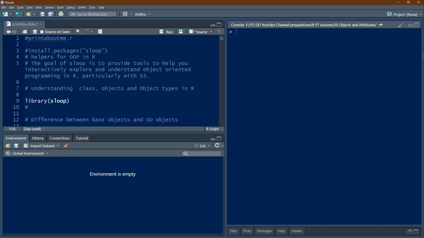As usual, I have got the code already in the editor. We will start off with a package called sloop, which helps to explore and understand object-oriented programming in R. So, install that package; sloop is the first command. Once you have done that, we can use library(sloop). Since I have already installed it, I have run the library(sloop) command straight away.